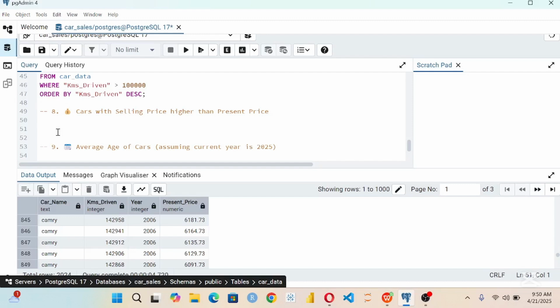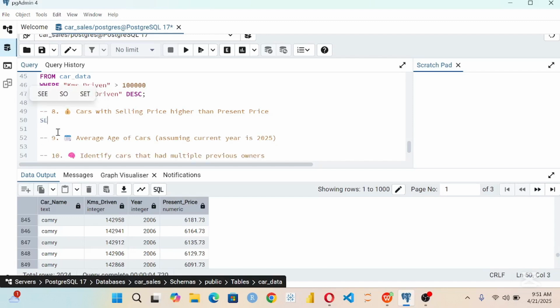So maybe I don't expect to find a result here, because we want to see a car with the selling price higher than the present price. Like this car, the selling price is higher than the present price. I don't think we'll have this result, but let's just try. From the question itself, unless it is the other way, I don't expect to see something like this.